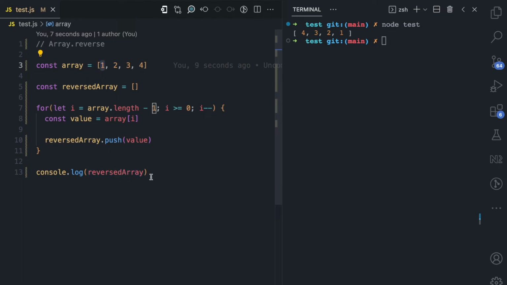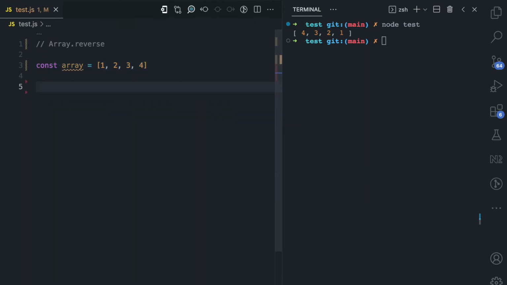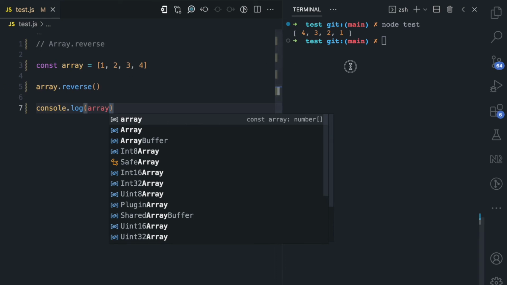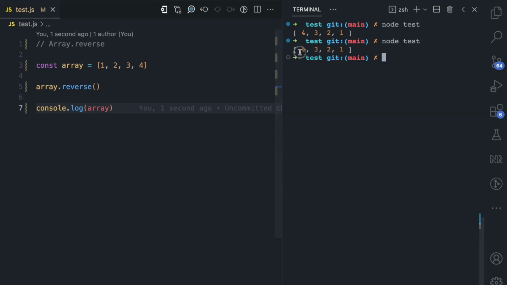But instead of having to do this whole long approach just to get a reversed array, we can use the reverse method. The reverse method is so simple, and that's why I had to show you the longer method first. So here I can call array.reverse(). Like I said, the reverse method modifies the array that the method is used on. So if I call array.reverse() and then console.log array, and run this, you can see we have 4, 3, 2, 1, which is the reverse of this.